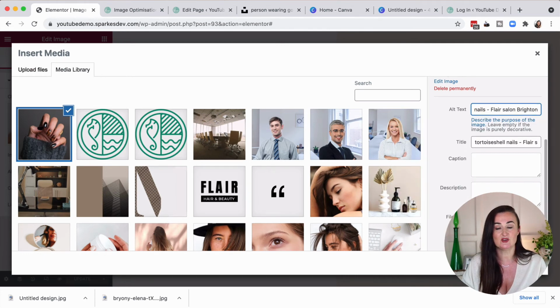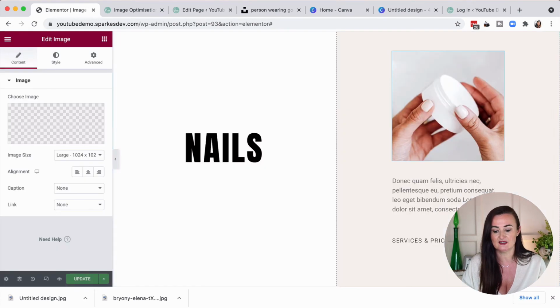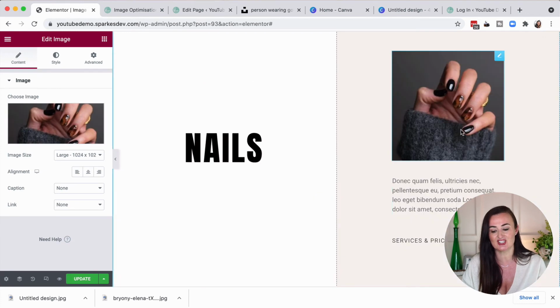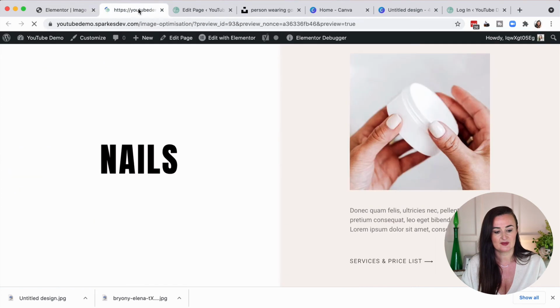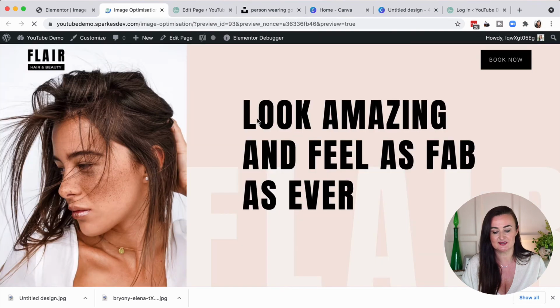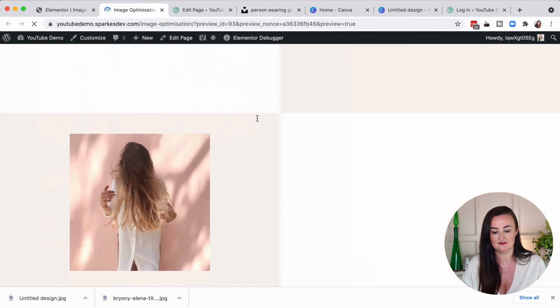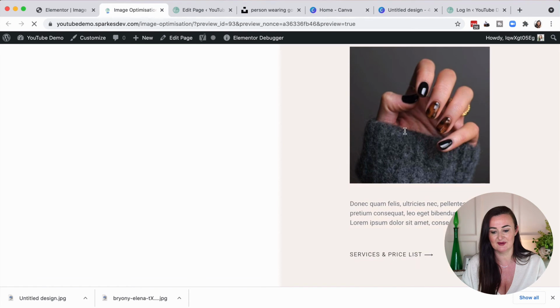And then dependent on your theme, it depends whether you want to write a caption or a description, but I'm just going to leave that blank. Then click Insert Media. And there we go, my image is uploaded. And if I click update there, and come back to my website, now you can see that my new nail image has been uploaded.